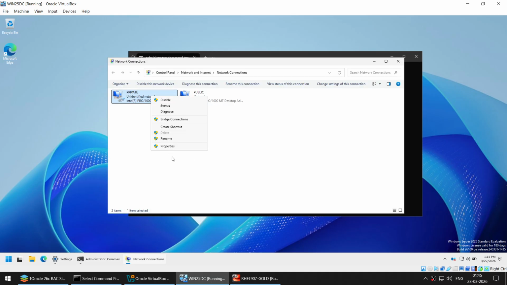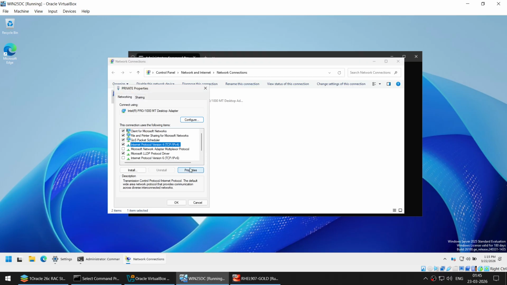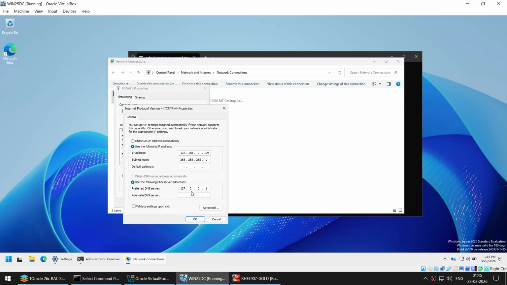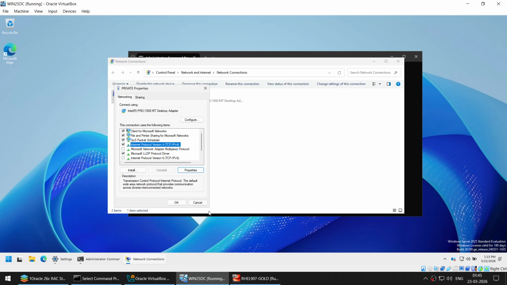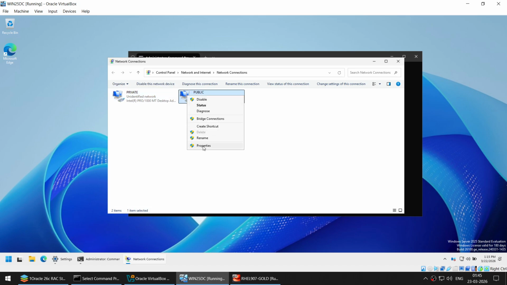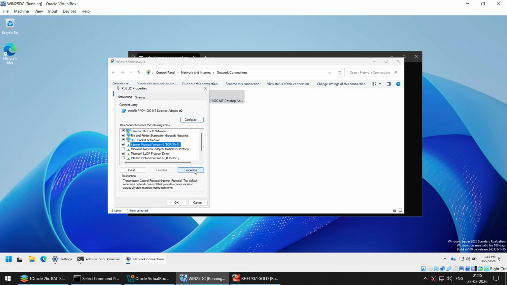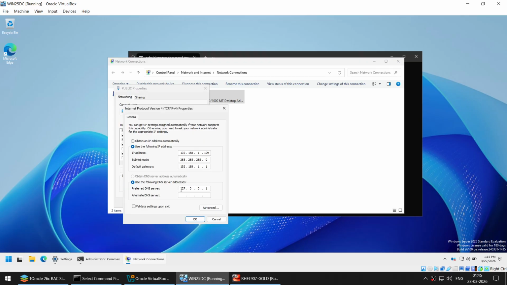And let's actually see one more thing. Let's go to IPv4, and you can see DNS server 127.0.0.1 for the private IP. And for the public IP, we should have a gateway. So let's take a look. So we have a gateway and we have got the DNS server. So the DNS server is matching.